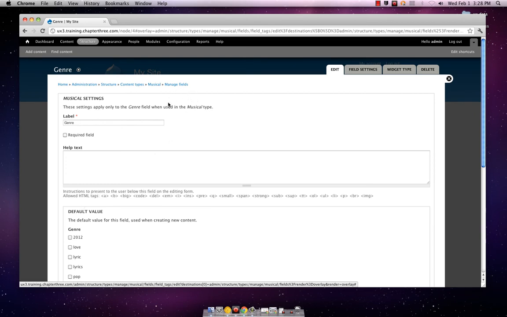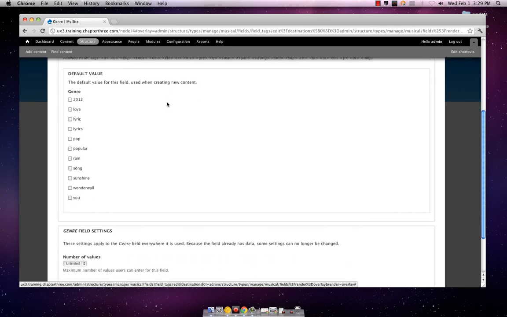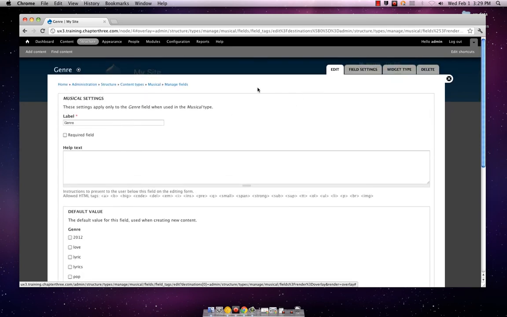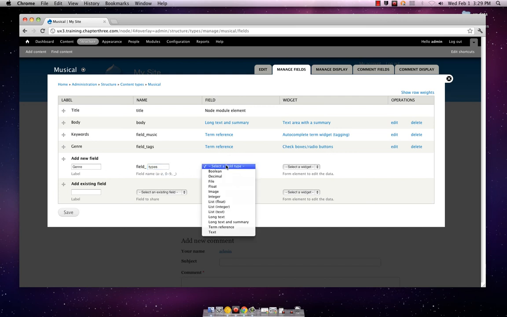That's not what I meant. So this has populated, I think, all of the keywords I've indicated so far, which is not what I wanted to do. Go back to manage fields. So I click manage fields at the top link, add new field, genre, type, list, maybe that will be better. Checkbox or radio makes sense. Let's try that.